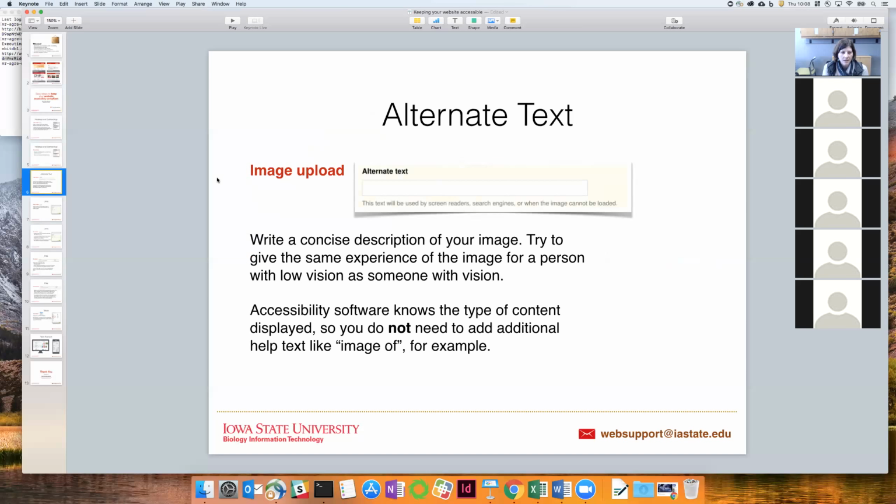Next is alternate text, and most of you are very familiar with alternate text, but I want to remind you that it's important to use this box. I know that I've said we're trying to make this required, and we are, but there are some things that need to be done before that actually happens. So I just want to remind you that you add alternate text to your images.